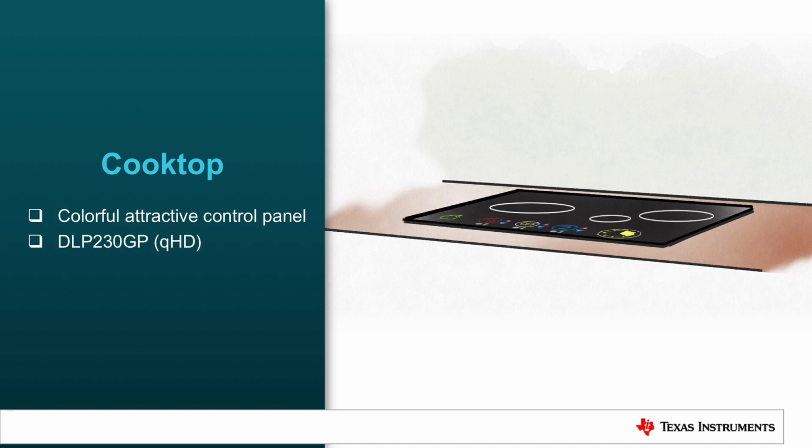With DLP Pico projection technology, we're able to have a colorful, attractive control panel. It can be on demand, meaning that it can be completely shut off and you won't be able to see anything except the cooktop. The resolution utilized for this type of appliance could be QHD, which is the DLP230GP.